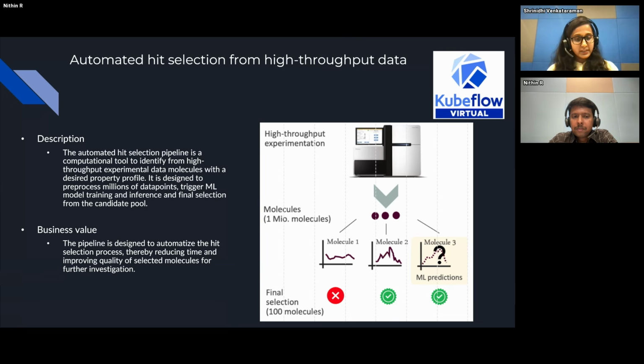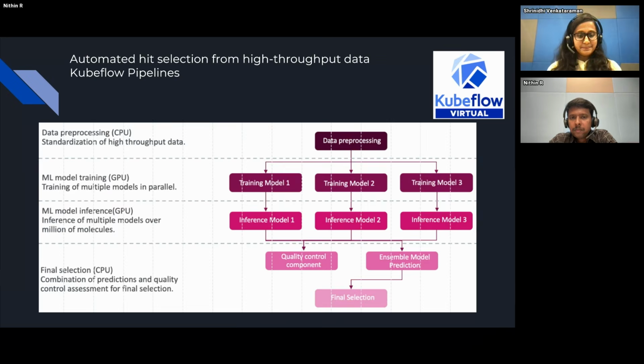In our case, there are around 1 million antibodies. We want to identify the top 100 antibodies or drug candidates that have the best predicted binding with the target disease. This is done using machine learning techniques, using Kubeflow pipelines in Azimuth. Next slide.